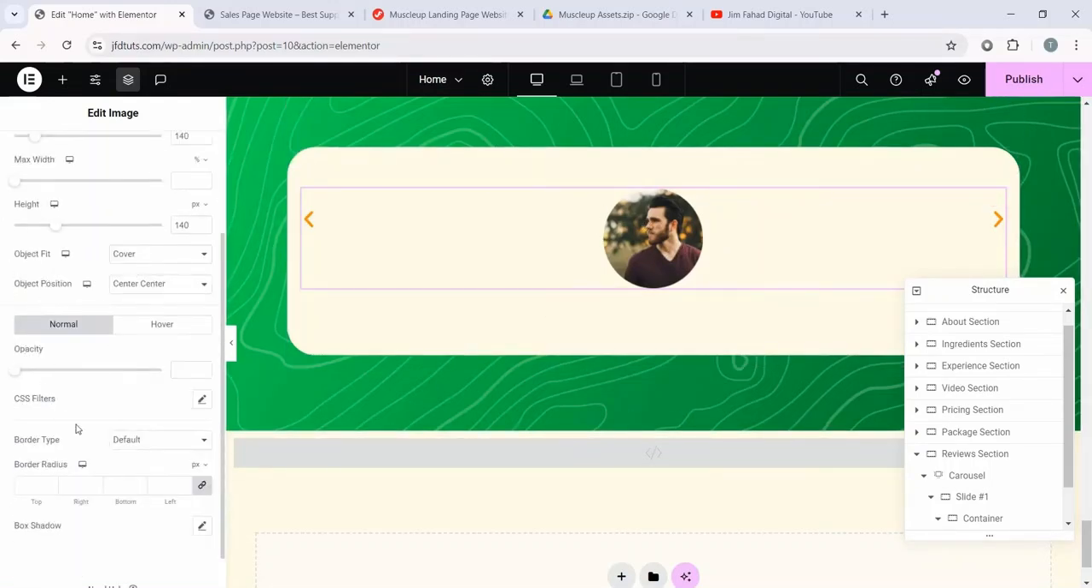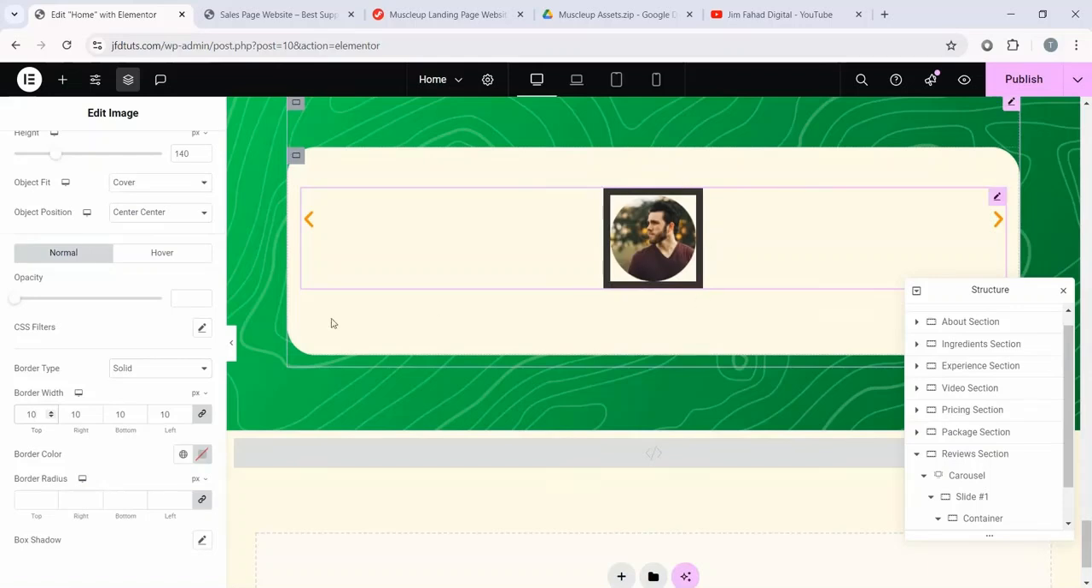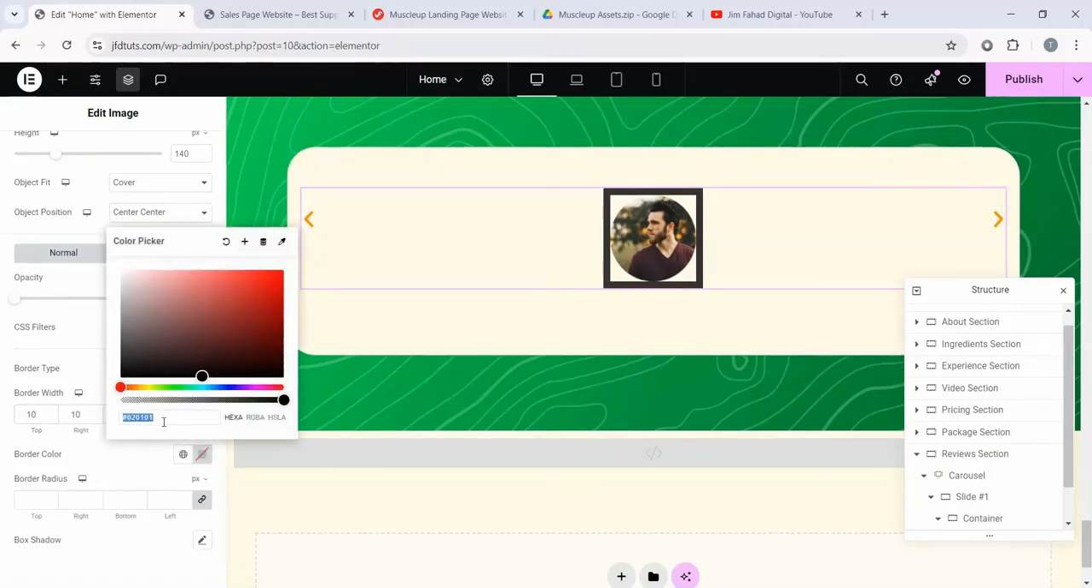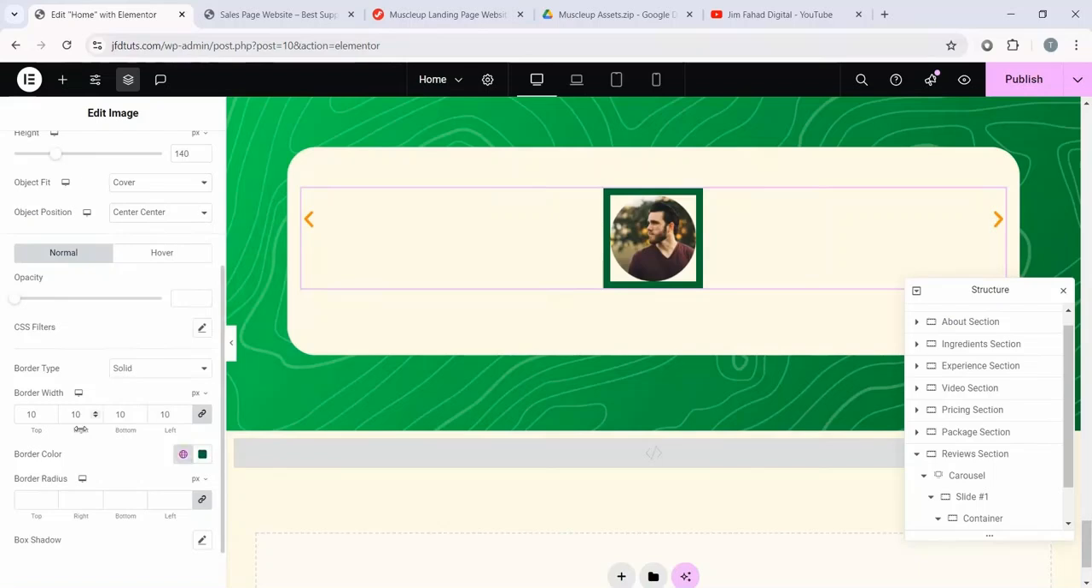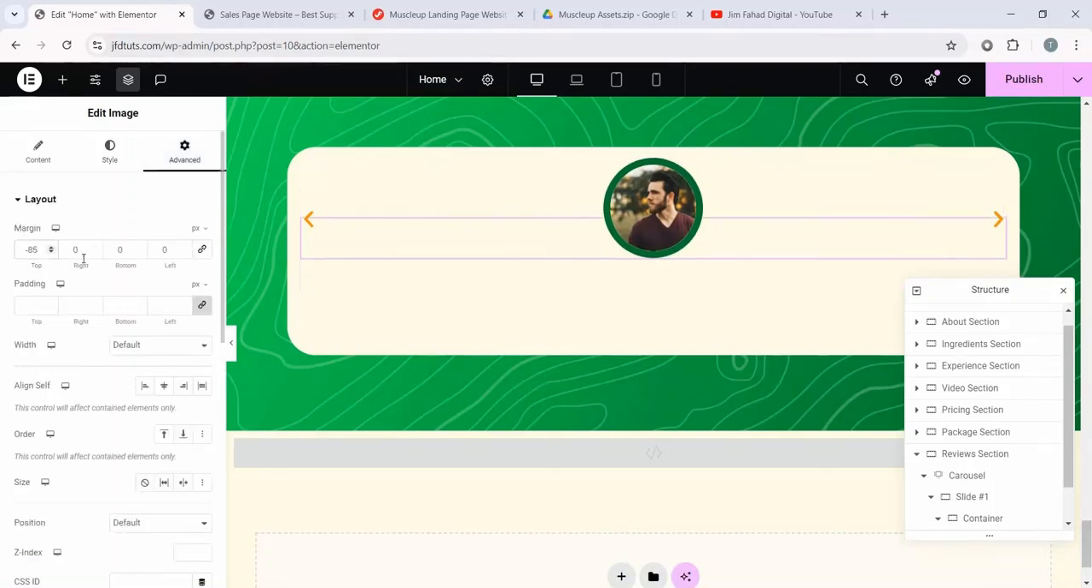Okay, after that, let's make the border solid and border width 10 pixel, and we'll have a 10 pixel border around this image. But let's change the color to our accent color, and of course let's make the border radius fully round, so 100 pixel. Then finally, let's go to the advanced tab and on the margin, add minus 85 on the top.